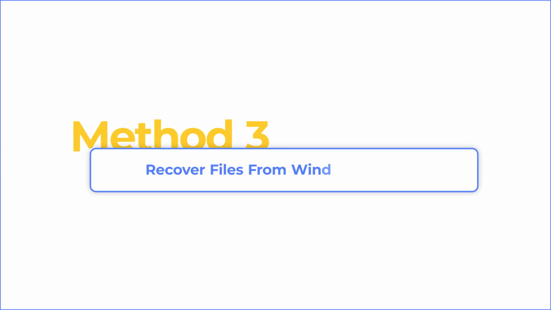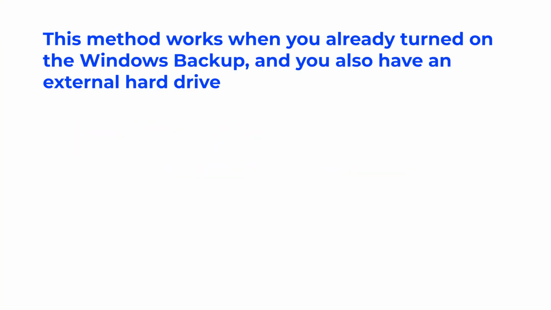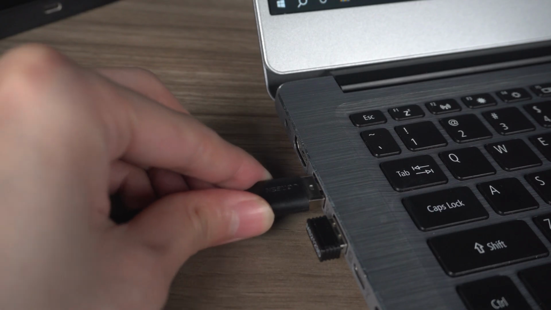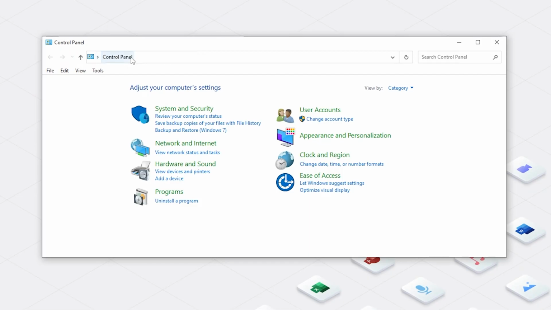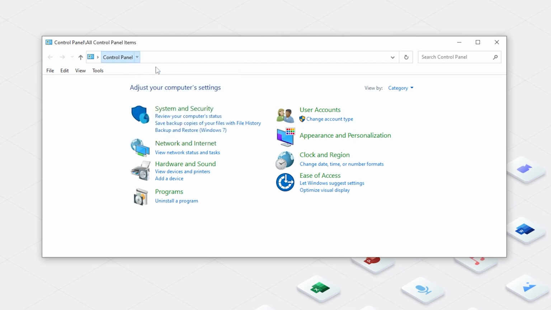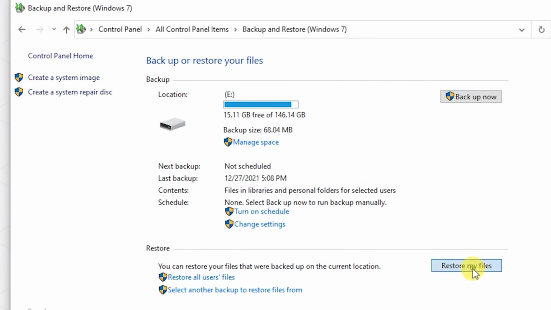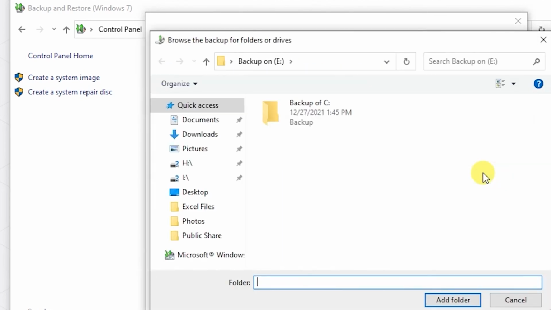Method 3. Recover files from Windows Backup. This method works when you already turned on the Windows Backup, and you also have an external hard drive. First, insert the external hard drive into the PC. Open the control panel. You can click this arrow to expand the All Control Panel items if you don't see the Backup and Restore function. Then, on the bottom, click Restore My Files. If you already backed up before, you should see the backup point. If you don't have a backup, let's move to Method 4.